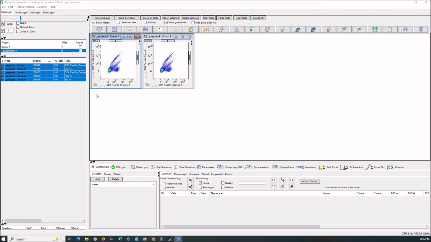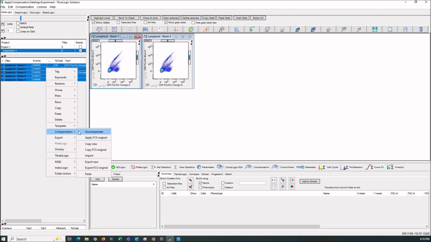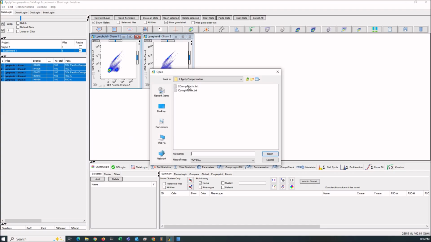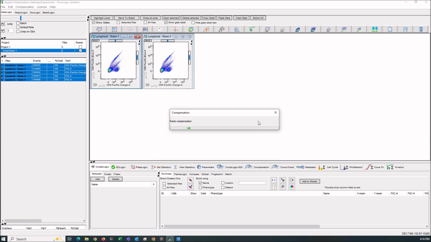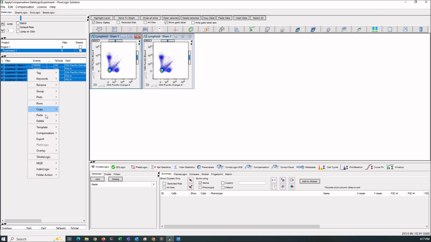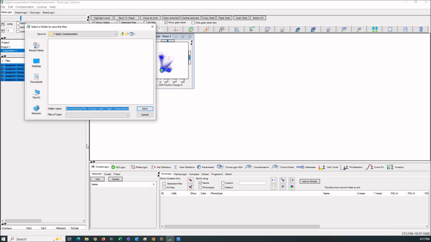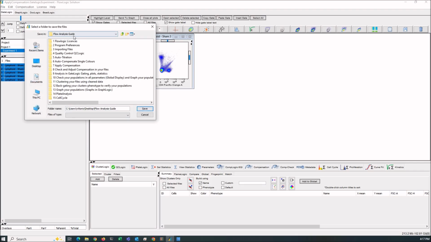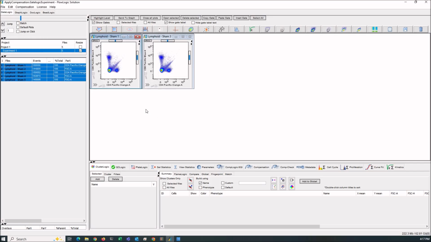Again, you can apply the compensation that you built in AutoComp to your files. This is the way to do this. We go to compensation, import compensation, select the compensation that you built, apply the compensation, and you can see now your files are compensated. Then you select the files. After you select the files, you go to export, and you just have to select the folder where you want to save your files, and FlowLogic will save all the 5 files.